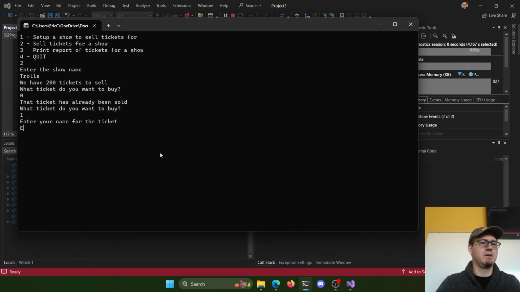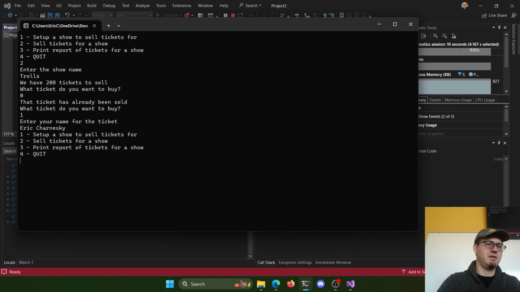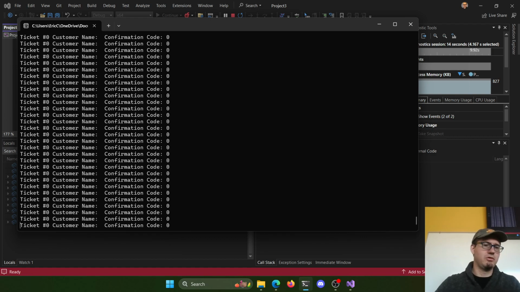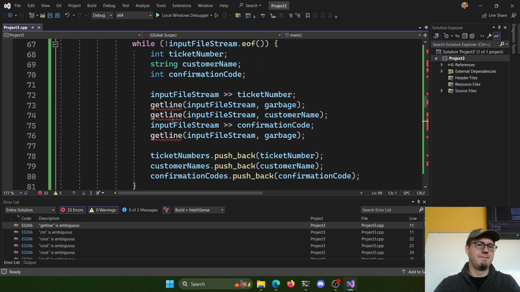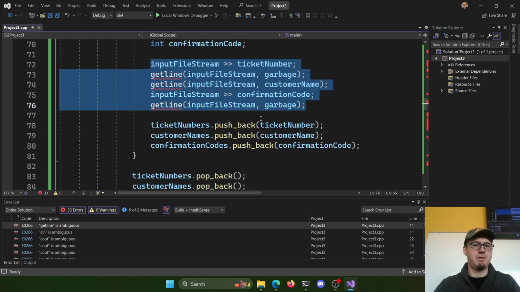How about ticket 1? Eric Chernesky. And it worked. Or maybe it did. Printer reported the ticket. Trolls. Oh, we forgot to fix our read loop. Right? The same read loop has to happen over here.